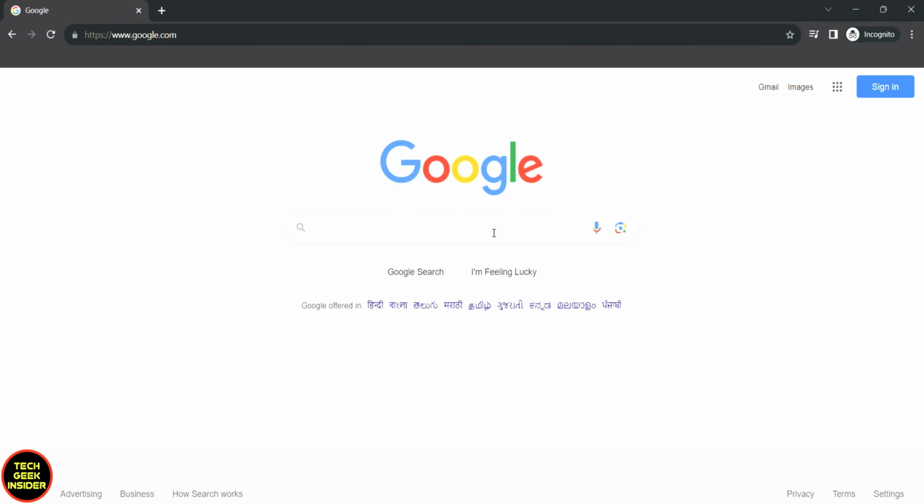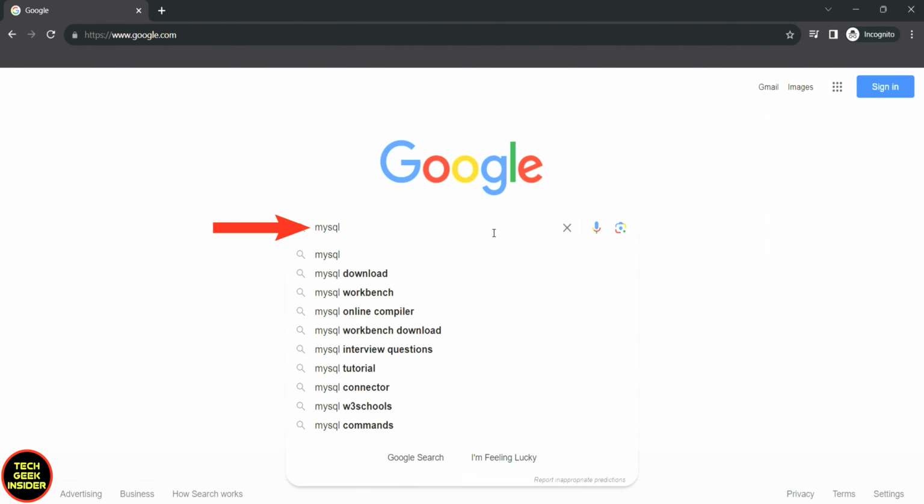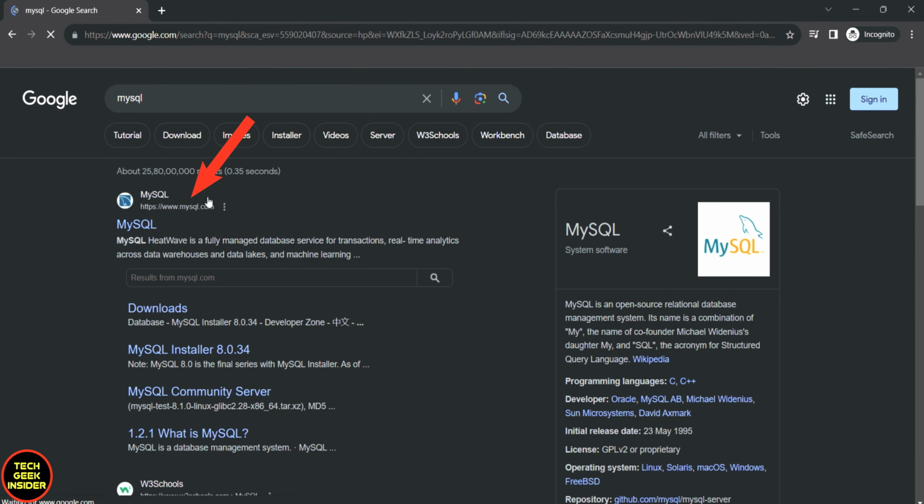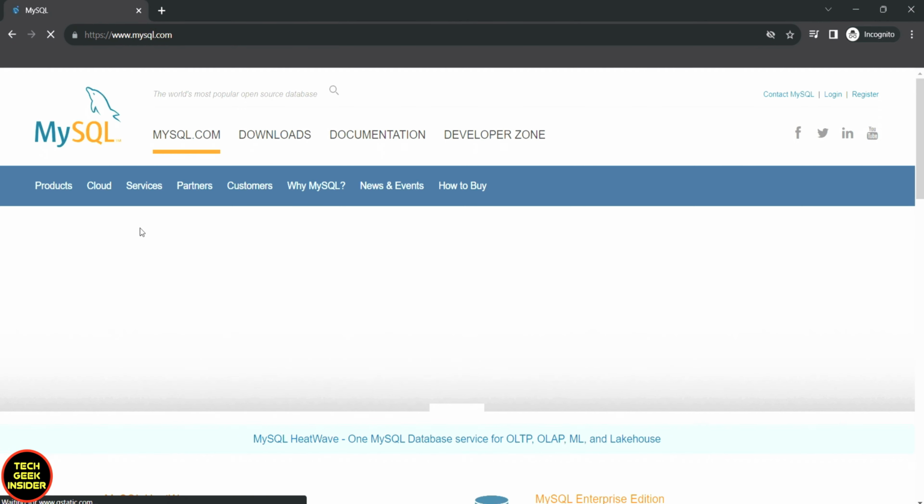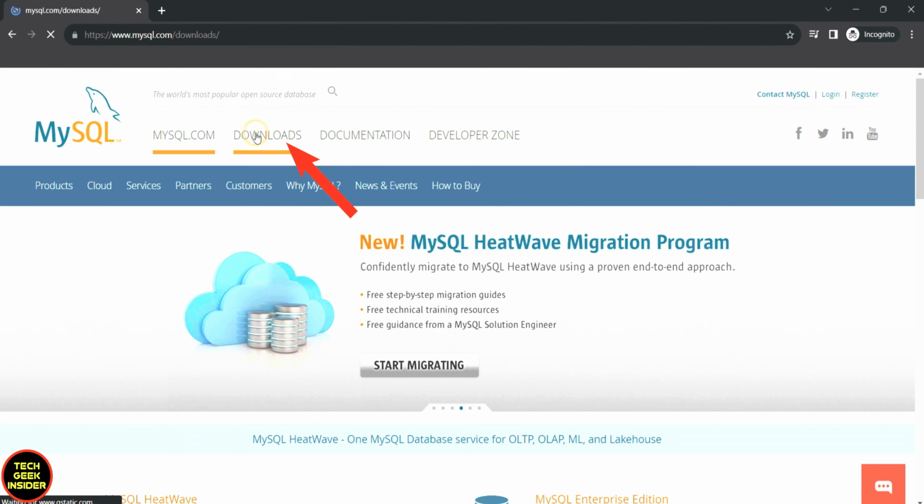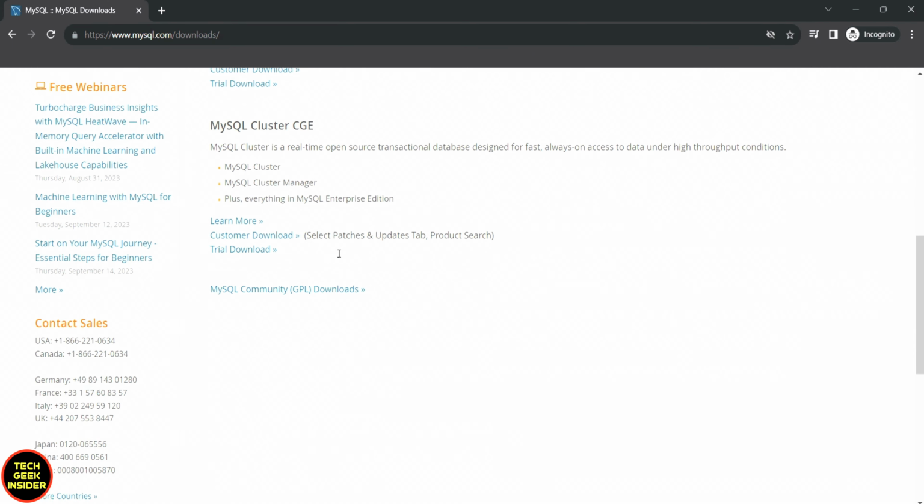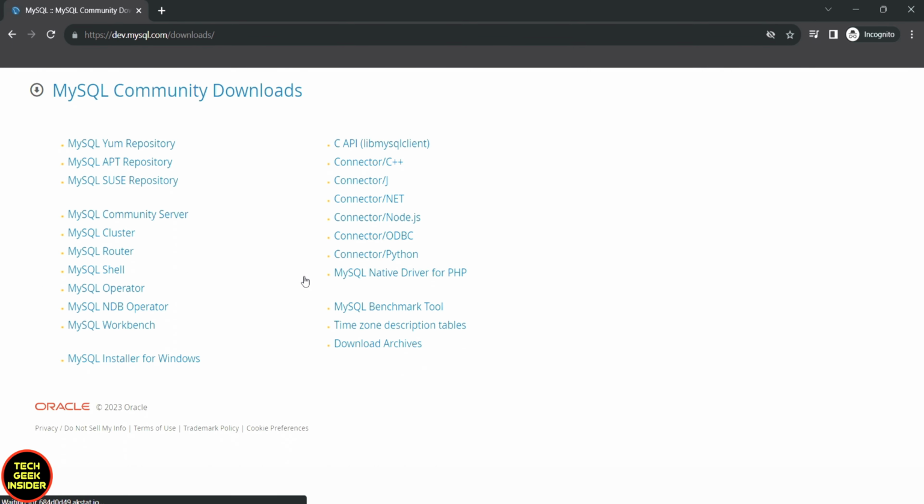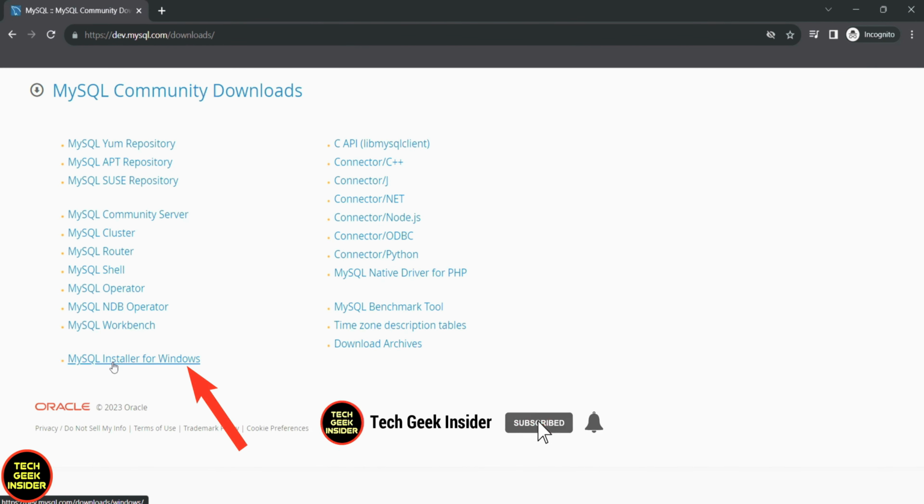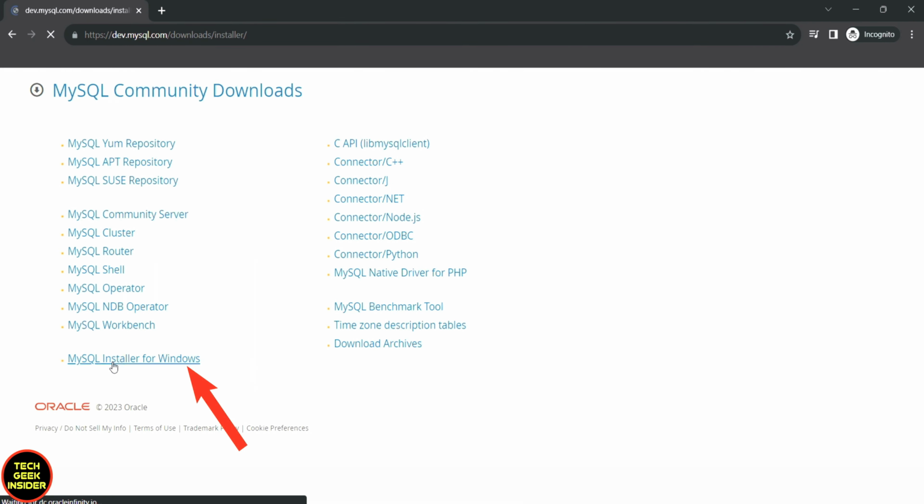Go to your web browser and search for MySQL. Now click on the first result of the web search, where you can find the official website of MySQL, www.mysql.com. From here click on Downloads, scroll down and click on MySQL Community GPL downloads. Here you can find all the MySQL community products available to be downloaded, and here we click on MySQL Installer for Windows.